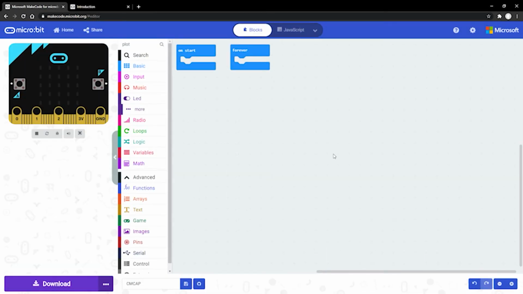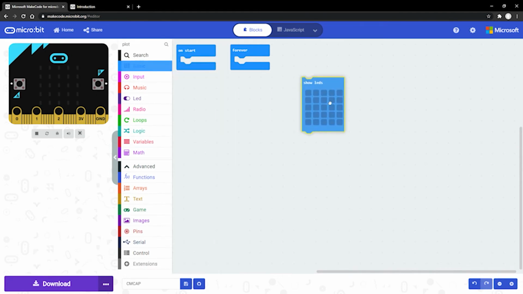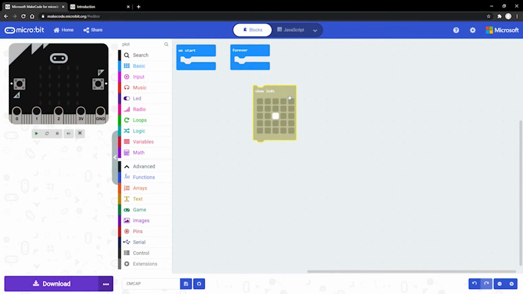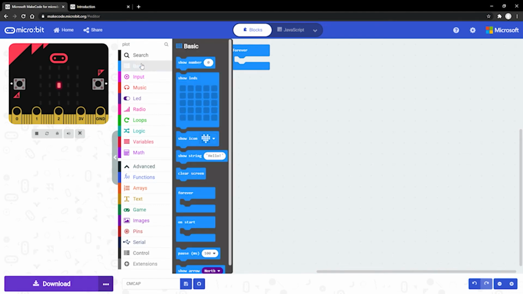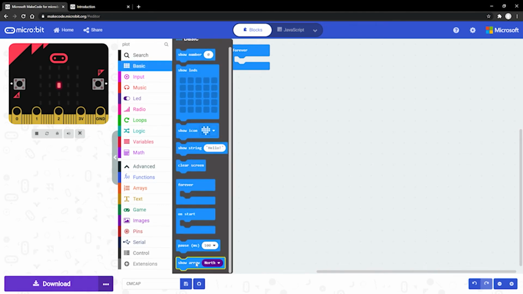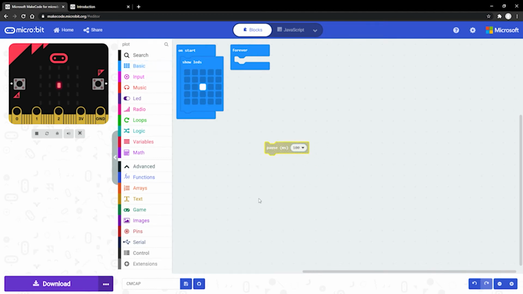Now, let's do something more about LEDs. Alright, so let's say I want to have a flashing LED in the middle of this board. We can take this out, put it here, and put it on start. And then there will be a light on here. So it's still not flashing. So we can add some other things. For example, we can add pause, and then put it here.